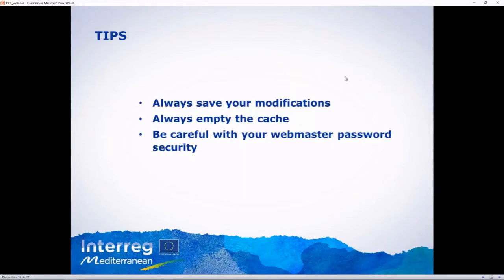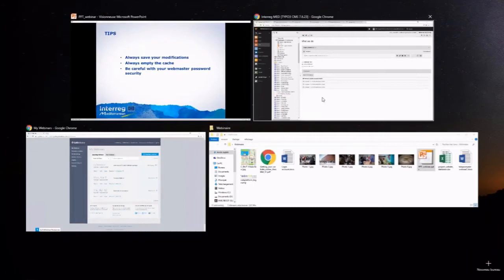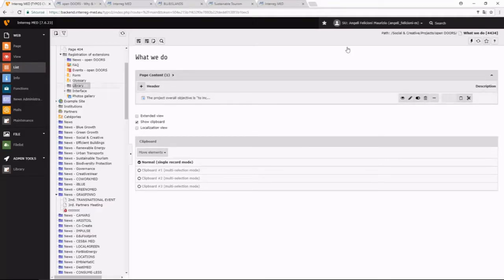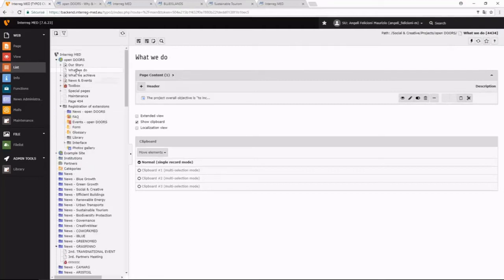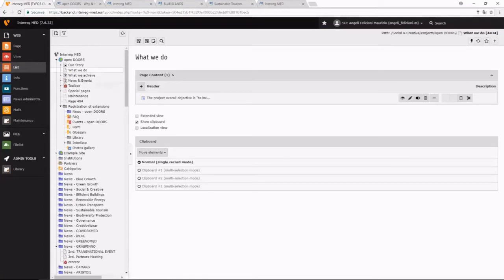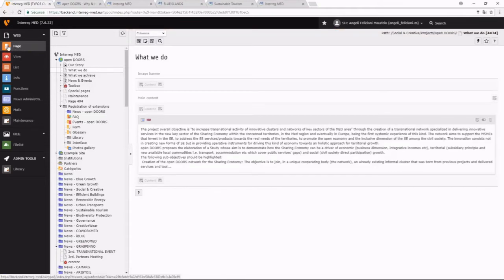A few tips. I'm sorry, I have to explain this also. There's also this bar here. It's to edit the content of the page. So this is the editing area. As you can see, we are in the list view mode, and with this list view mode we can't work very well. So we have to shift it to page. It's the page view mode where you can actually work.